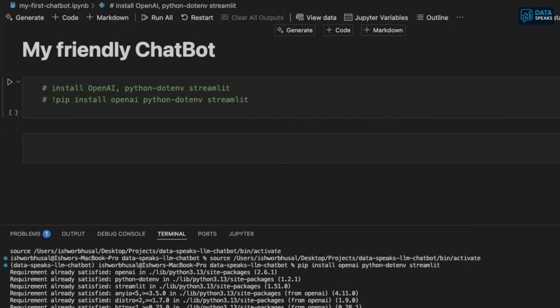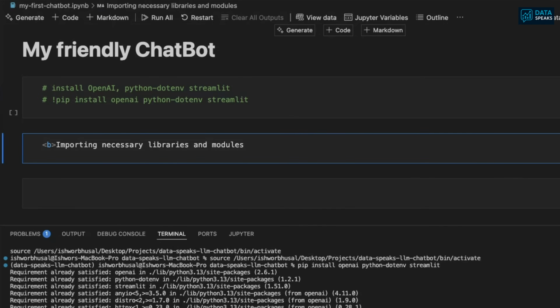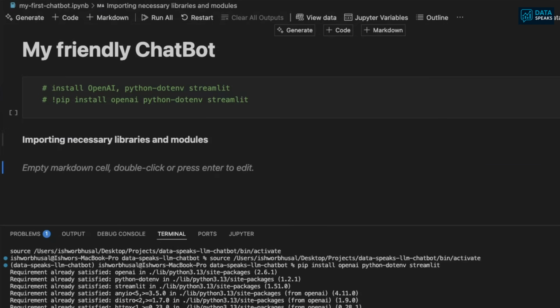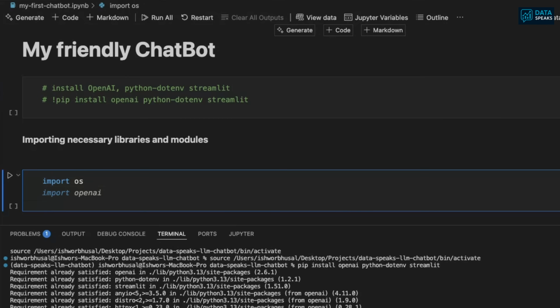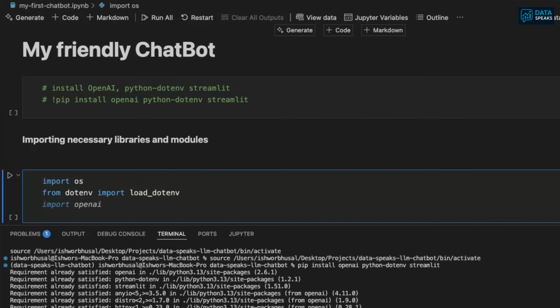Once you install them, the next step is importing the necessary libraries. So I'll add some markdown here: importing necessary libraries and modules. I will simply import os, the operating system, in order to be able to access and operate within my operating system. Then next, from dotenv, I will load_dotenv to store my credentials, for example, the OpenAI API key, which I would technically not be able to share with anybody else. So I want to store them in my environment file.